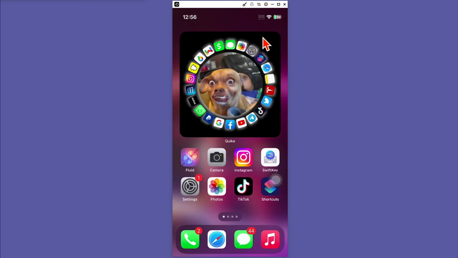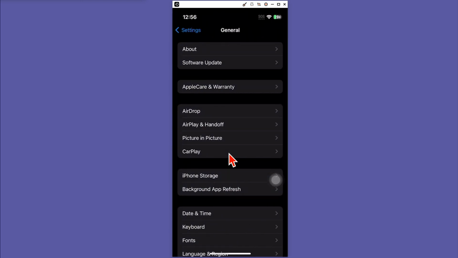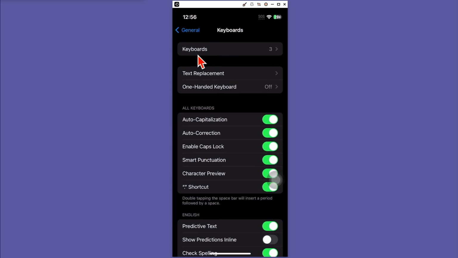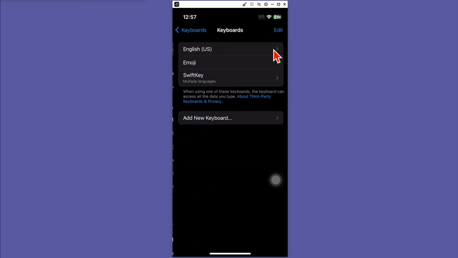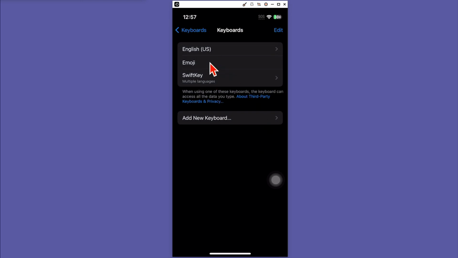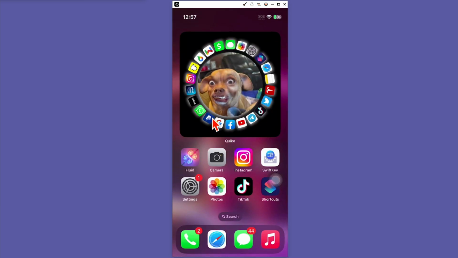Step number two, very important. Watch really closely. You're gonna go to your settings, then go to general on your phone, and then look for keyboard. On the top, it says keyboards, and I have three keyboards, but it's probably gonna say two for you. What you're going to do is add a new keyboard and then add Swift key. For me, I've already added it. By the way, when you first install the Swift key, it also shows you step-by-step instructions, so you can do that too, but it's super, super easy.